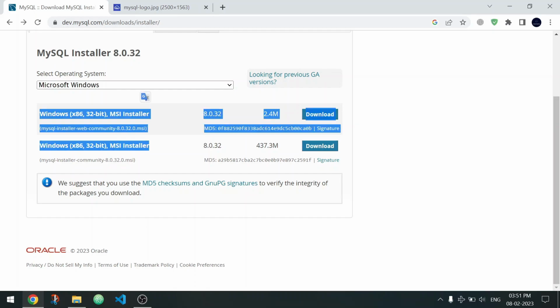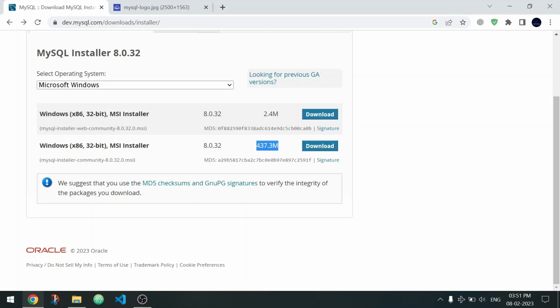There are two installers here. The first one is a 2.4 MB file, the second one is a 437 MB file. If you have an internet connection, which most likely you will if you're watching this tutorial, just install the 2.4 MB one. But if you're doing this in offline mode, then you need the 437 MB one, which contains all the packages already pre-installed. Currently we have an internet connection, so I'll just go with the 2.4 MB one.